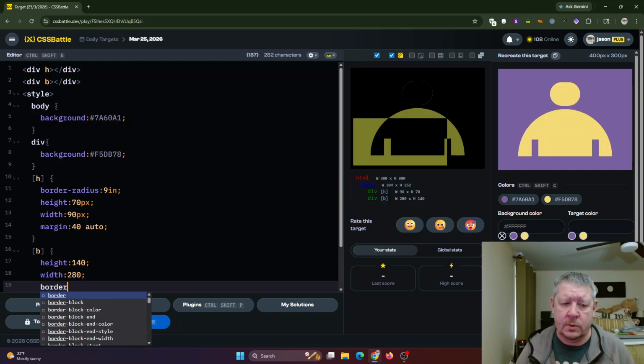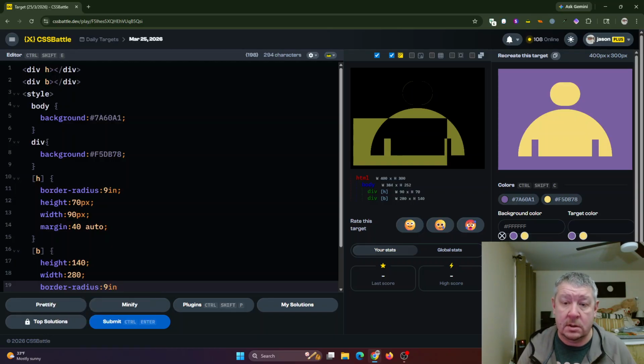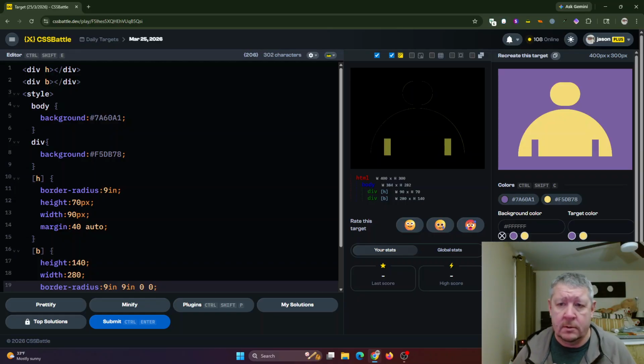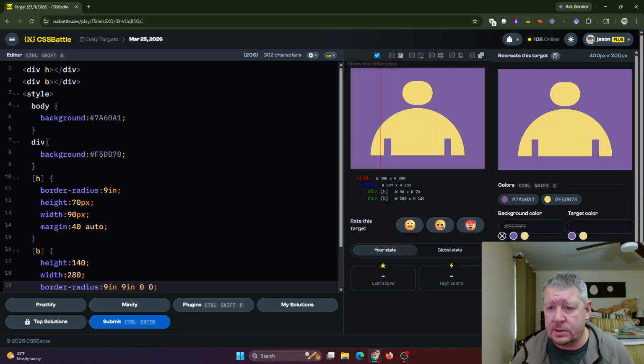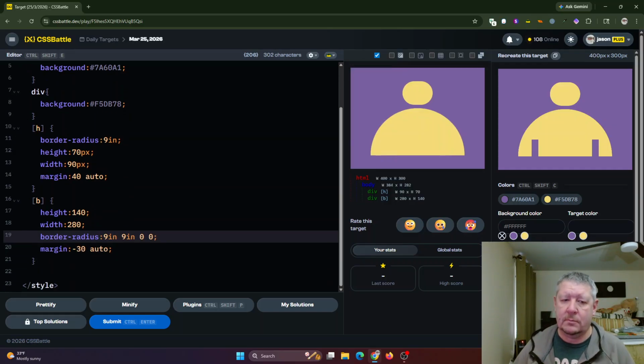And now let's do border radius 9 inch. 9 inch 0 0. And now we have that shape. I think I need all the zeros this time. Last time I put in too many that I didn't need. But today I need all four parameters if we're going to do a half circle. Okay. We have the basic shape.